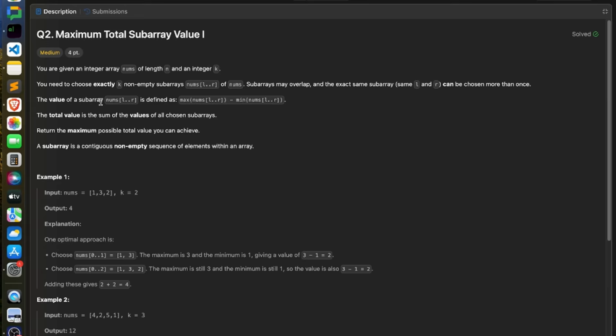Now the value of a subarray from, let's say, nums L to R is defined as the difference between the maximum and minimum element from the subarray. All right. Now the total value is defined as the sum of values of all the chosen subarrays, right? So it will be the sum of all the differences in the chosen subarrays, and the difference is the maximum minus minimum, right? Now what you need to do is return the maximum possible value that you can achieve, right? So yeah, this is an easy problem. Let's see how we can approach it.